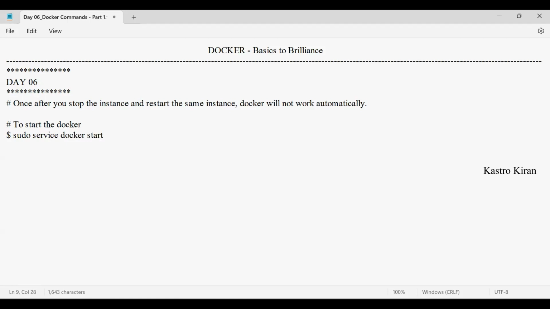Once you execute this, the Docker will start. To see the status of the Docker, we have the command sudo service docker status. Once you execute this, you can see in green color, in the brackets, the status running. Once you see this, that means the Docker software is running.